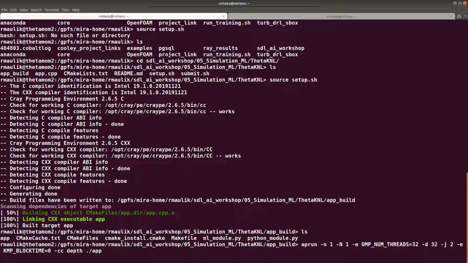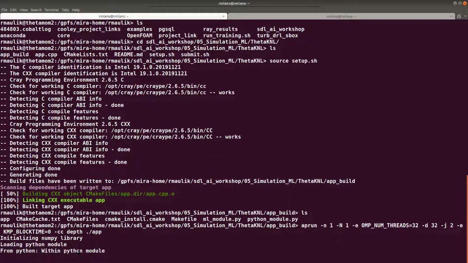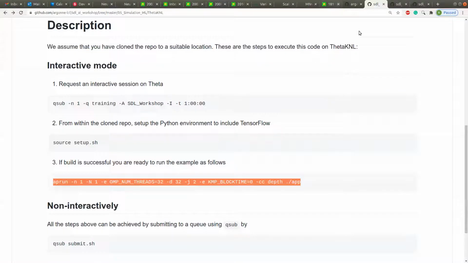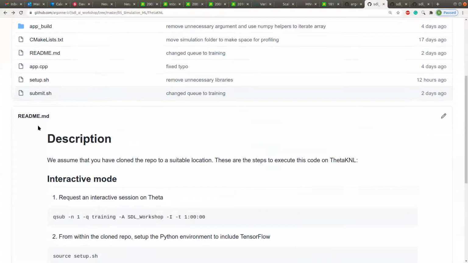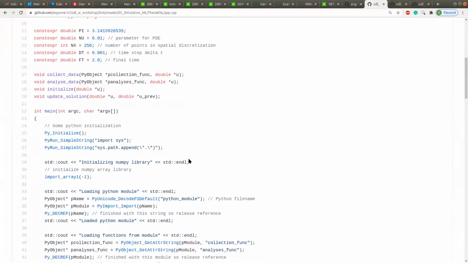Okay, we will be spitting out some information to standard output. So for example, over here it says initializing Numpy library. Okay, where did that happen? Let's go back and take a look. So the initializing Numpy, we have to go to our C++ file. So the initializing Numpy library happened here. That means our Python initialization was successful.